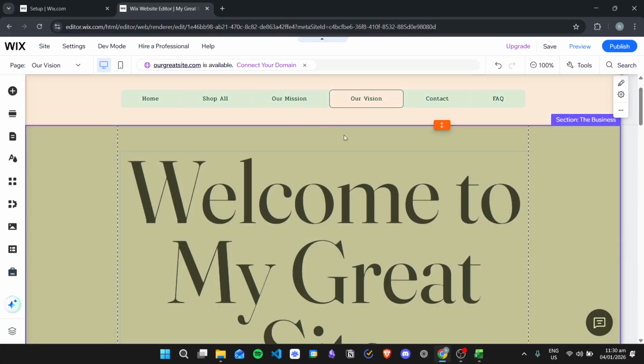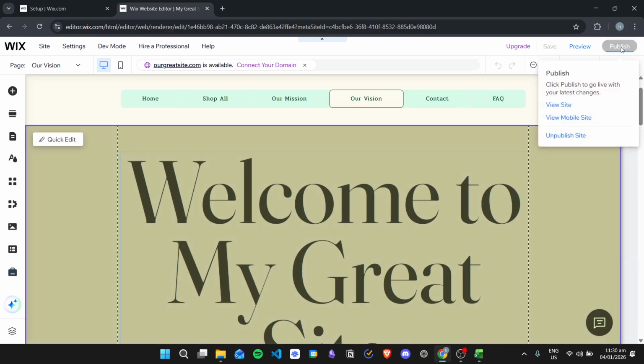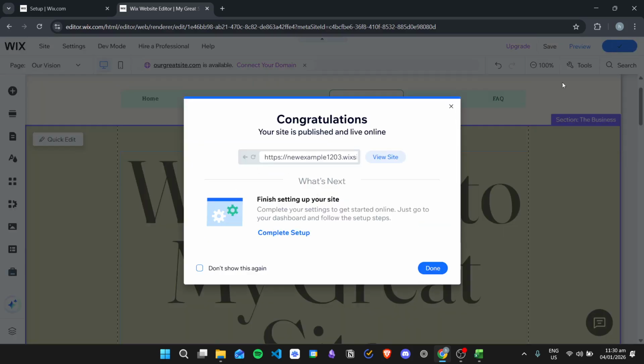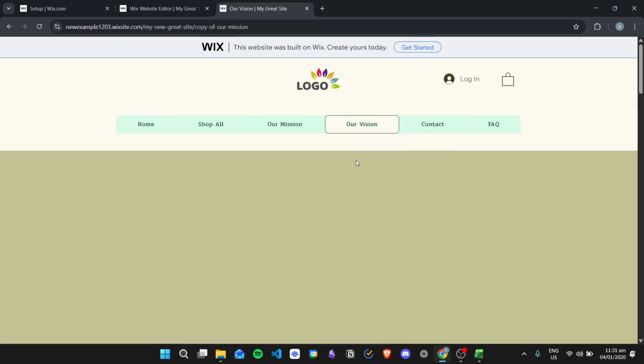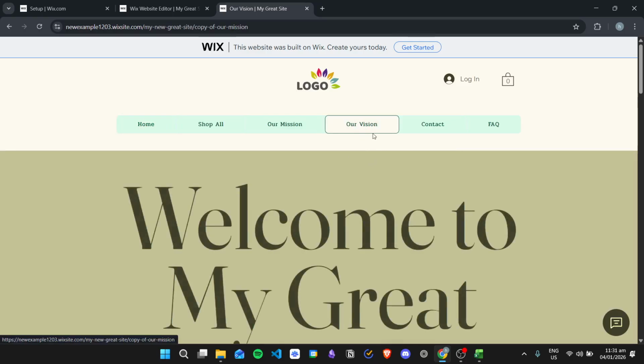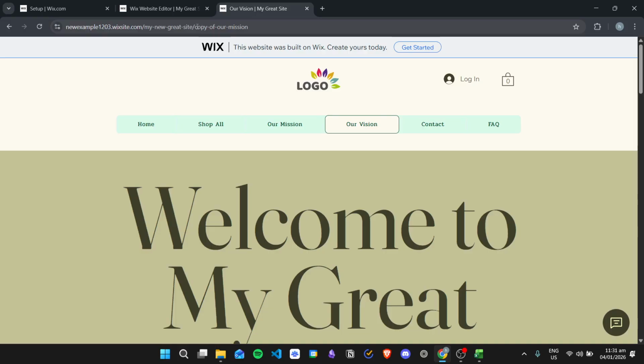But what happens is that when we publish the website and view our live website, the Our Vision page will have a different page URL. As you can see, when we go to the Our Vision page, the URL slug right here says copy of Our Mission. So we don't want to have this.